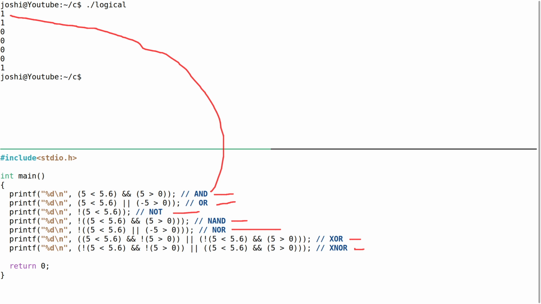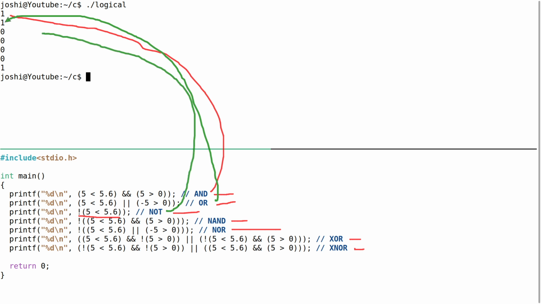Next one is OR. Here, 5 less than 5.6, it is true. So in this case, we need not even observe the second expression. Minus 5 greater than 0, it is false. But since the first one is true, the value would be true. Here, this is the way we write the NOT. Is 5 less than 5.6? It is true. So the result has to be false, because NOT of true is false. You can see here, it is 0.